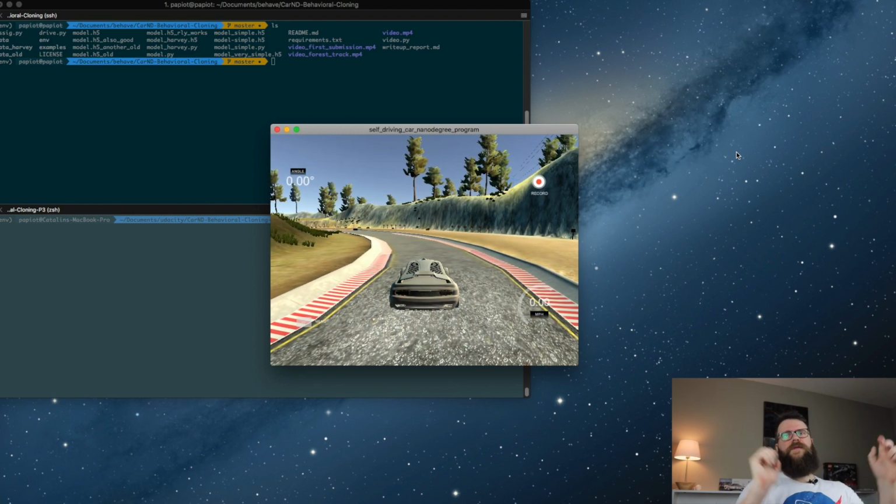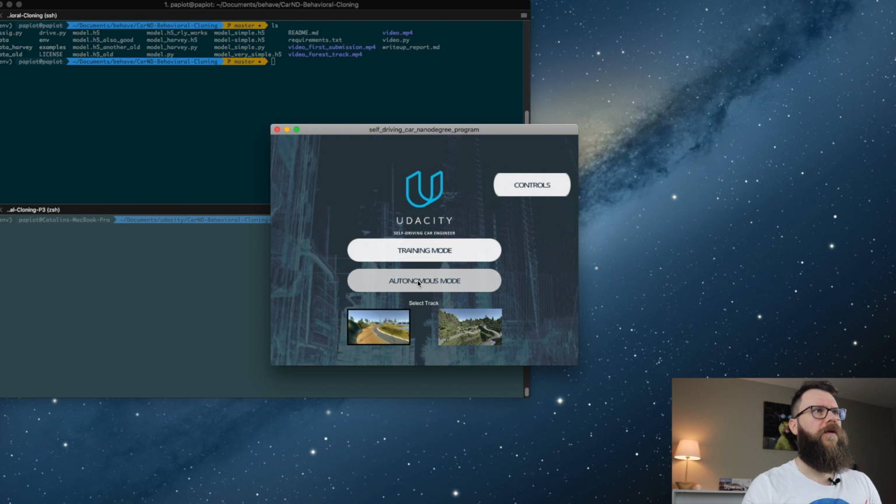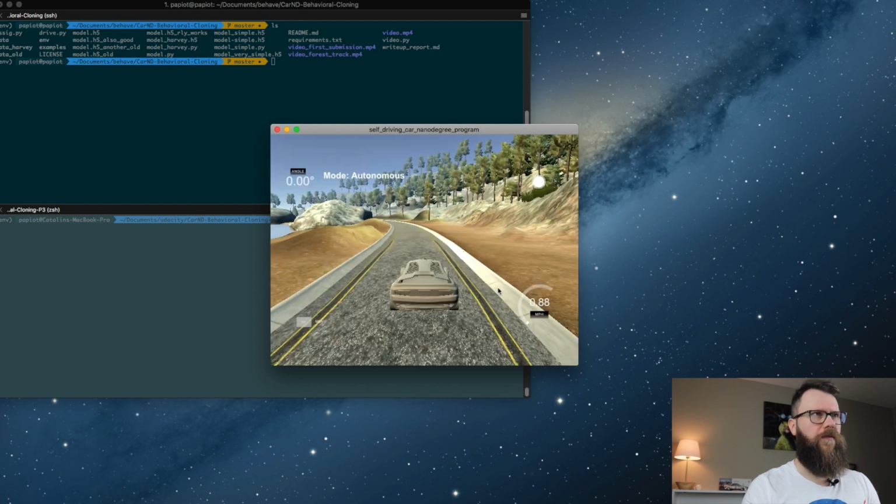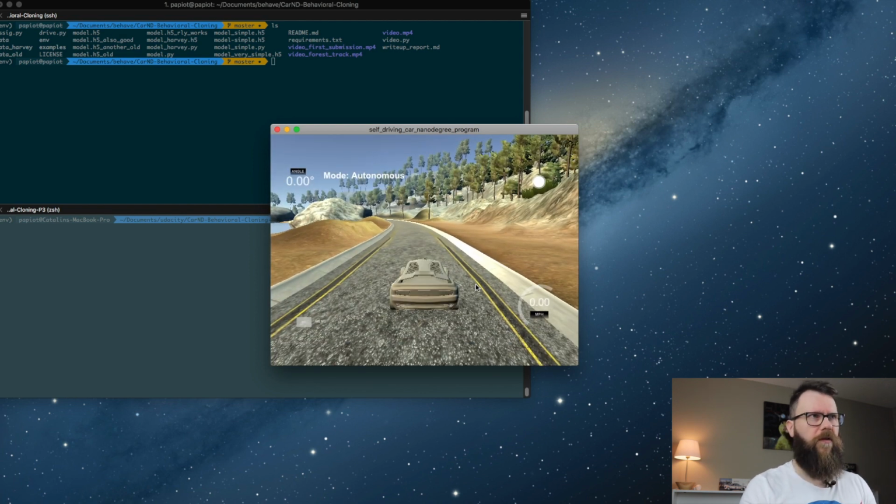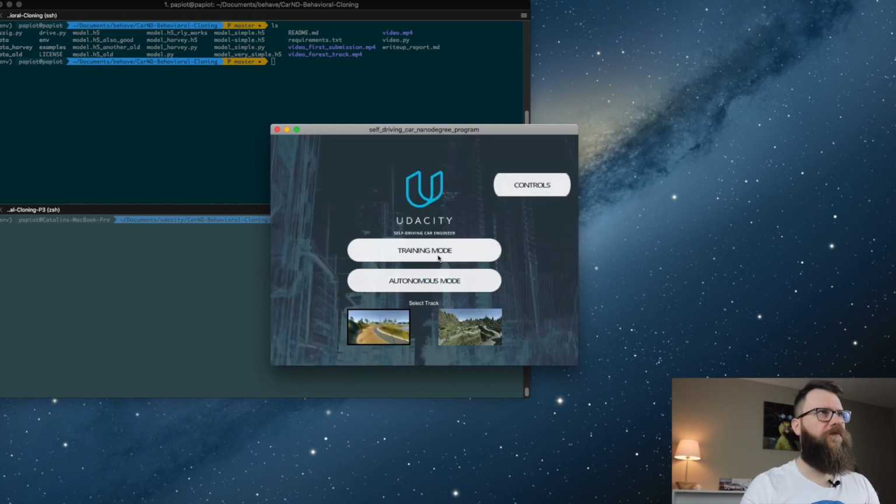Okay, so first let's step back a little bit. This is how this is going to work. We will drive around the track once or twice, and then using that data, we will train a model on a different computer that has GPU acceleration. We will train a model and then go back here to autonomous mode. We will run the model, and then this car will drive itself around the track using just the model that we trained. So that's pretty cool.